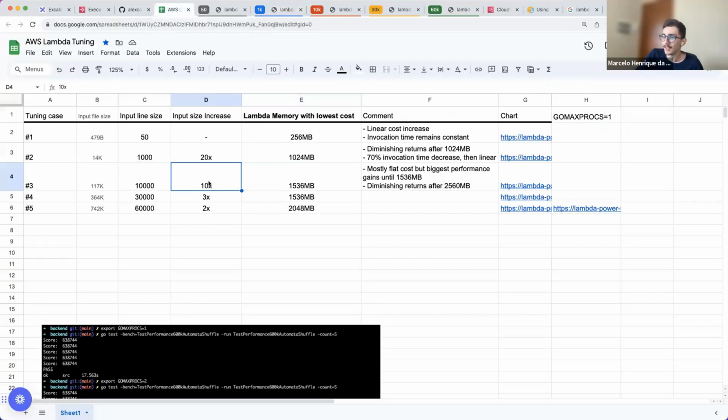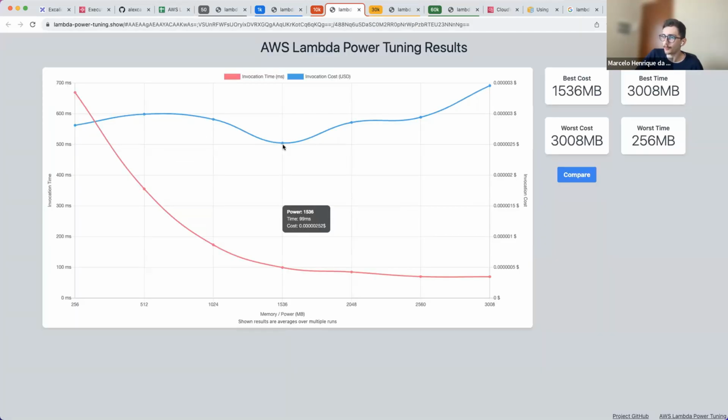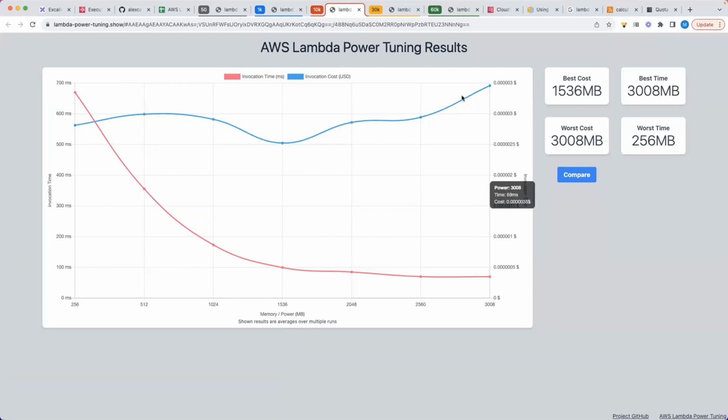Then if we 10x from there, we also see something different. Now the line is a lot more flat. We're going to find the best deal at around 1,500 megabytes over here. It gives us a good performance, and performance continues to go down after, but not enough to justify the cost, because the cost starts to go up again.